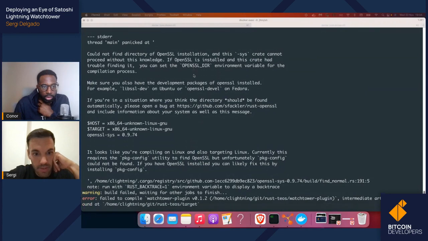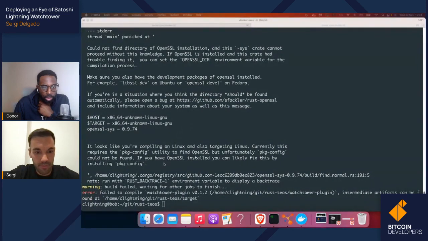Oh, okay. Let's try to install this. One sec. PKG config. Let me see if I can install that and then it works. Give me 1 sec. It looks like you're compiling on Linux and also targeting Linux. Currently, this requires the PKG config utility to find OpenSSL, but unfortunately, PKG config cannot be found.